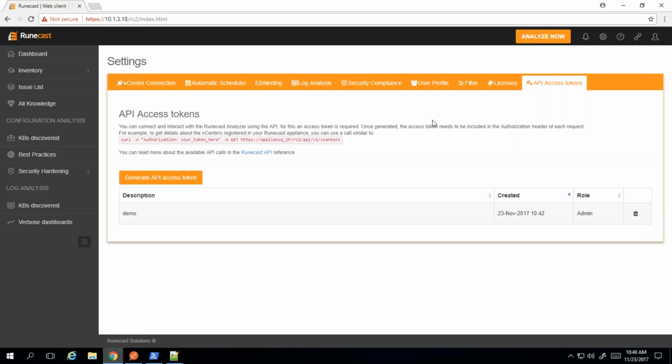So time to move right to the API endpoints, and there are multiple ways how to consume them. First, I want to show the easiest way how you can get familiar and test out the API endpoints. We have an integrated Swagger interface in the Runecast Analyzer.